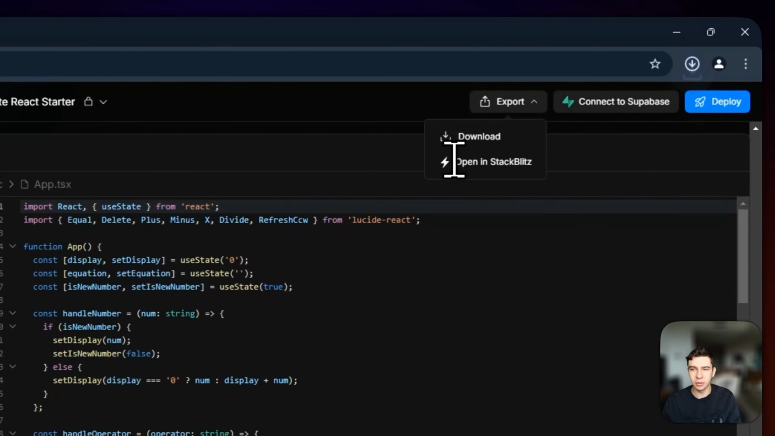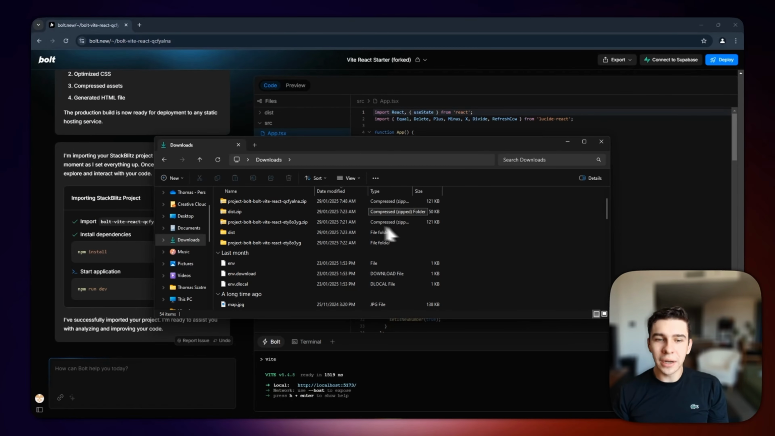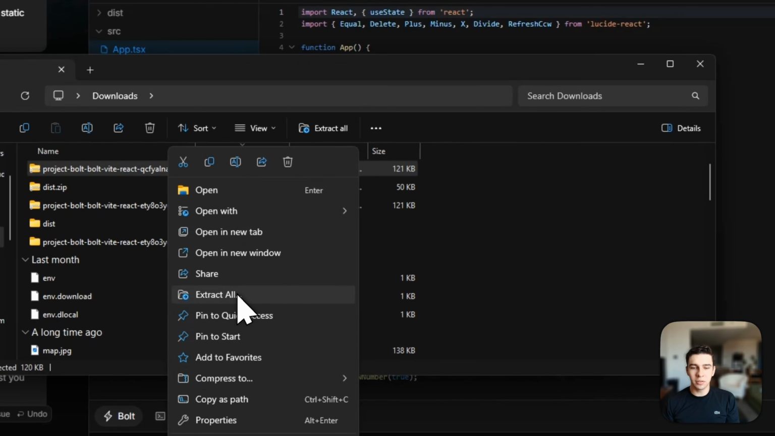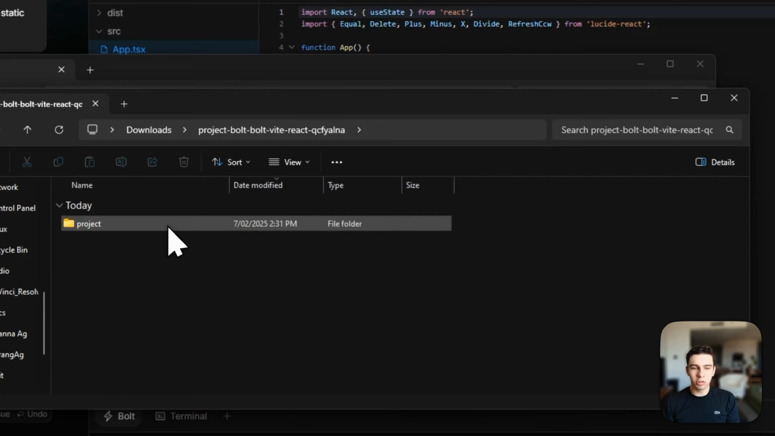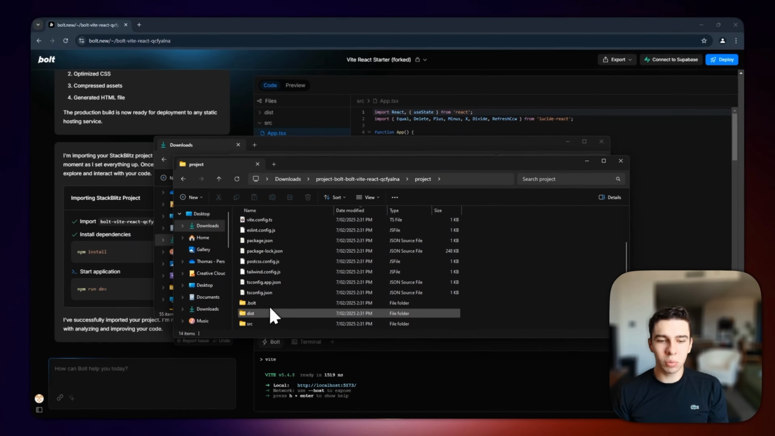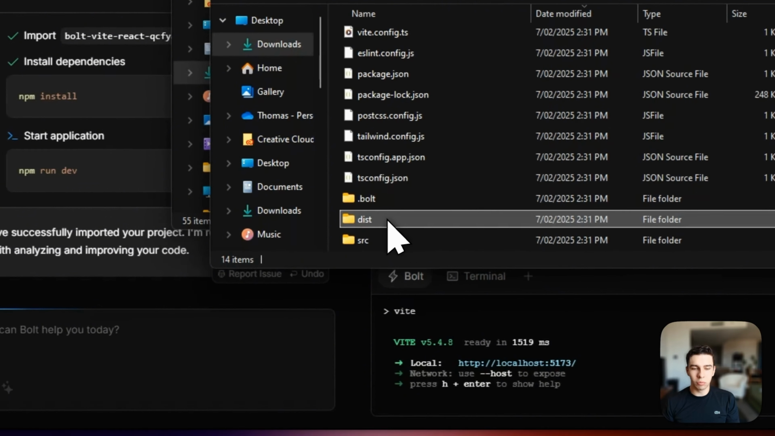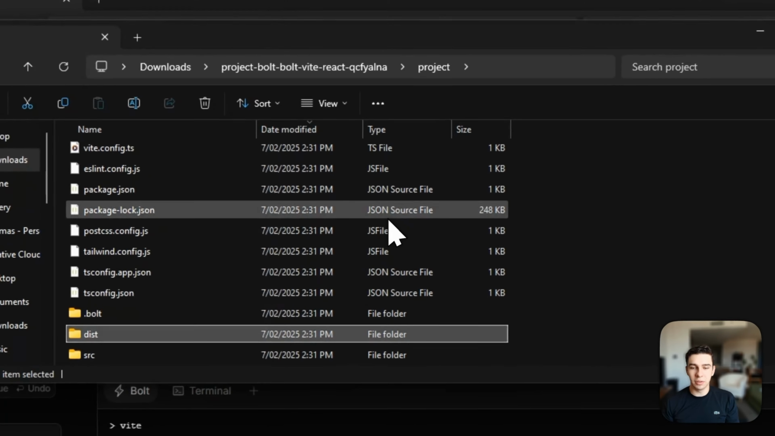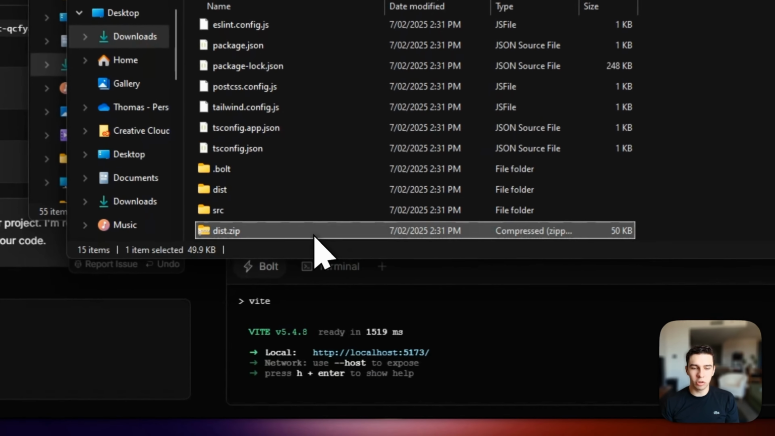So now we're just going to download the project, and you can see here it's downloading. Once you've downloaded the project, you just want to go over to the zip file that it downloads as and extract all. Once you've extracted it, you should see the project folder. Go into that, and you just want to find the distribution. Once you're in there, just right click on the distribution tab, and you should be able to compress it to a zip file. And you can just name it distribution.zip.